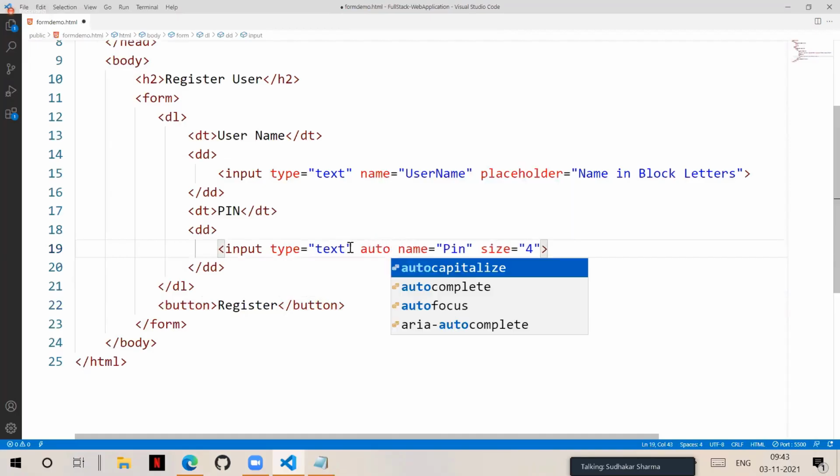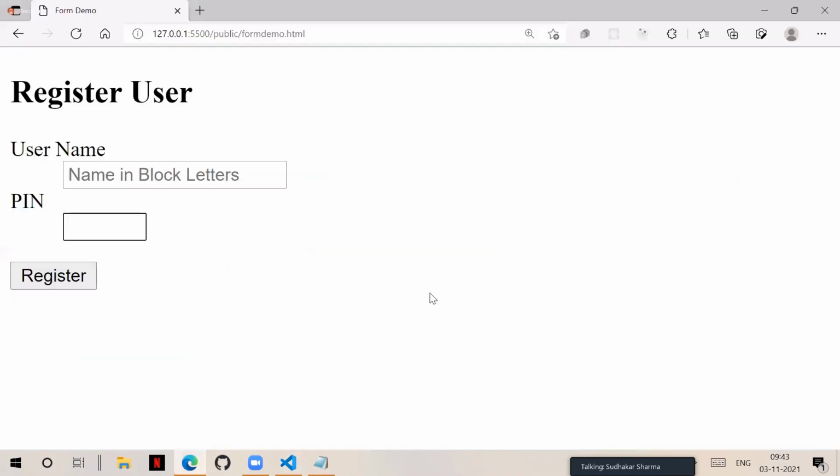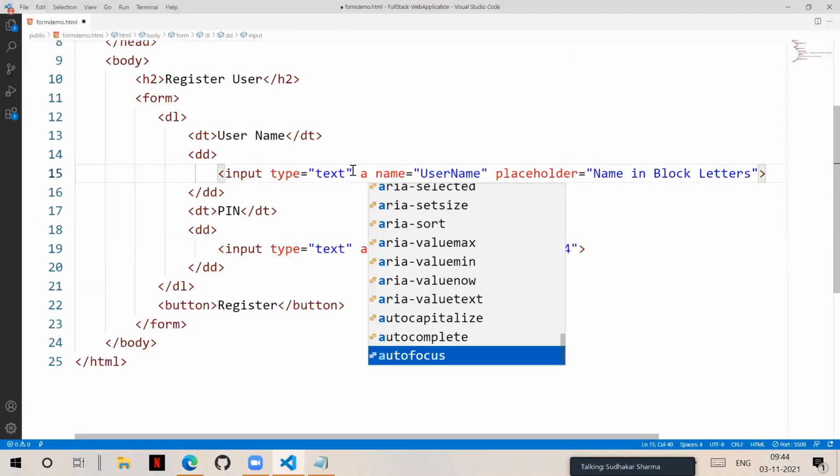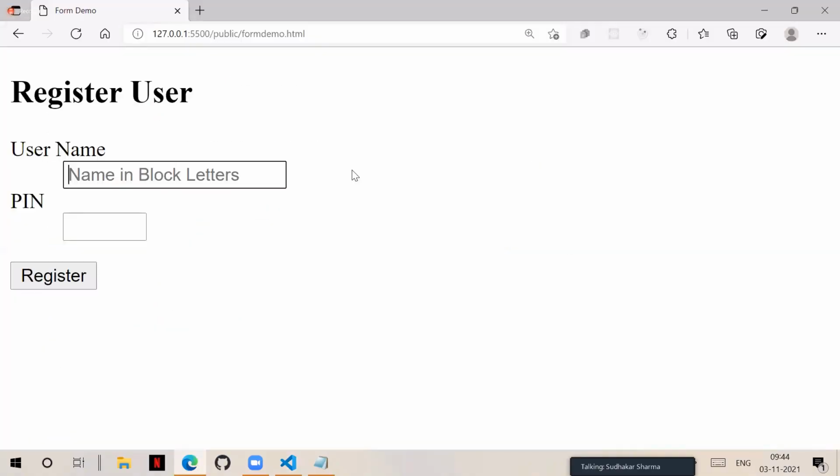But remember, autofocus can be set on any one element only. If I give autofocus to pin, then automatically the cursor blinks in pin. If I give autofocus to both of them, it cannot happen. That is the reason it will automatically take only the first one.